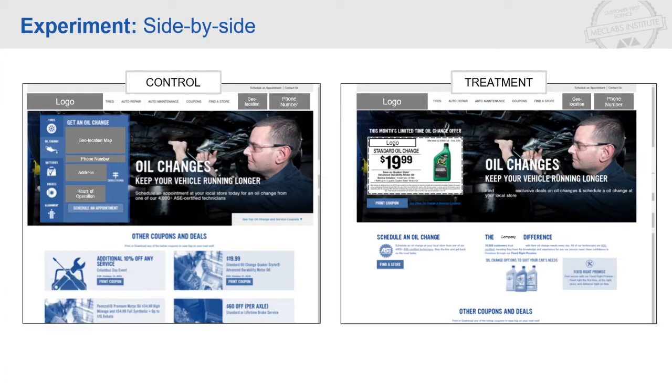On the left, the control, you see a lot of gray boxes. That's because we're protecting the brand. But if you look, it's a configurator, and you can choose what is most important to you, and they use that feature to drive you into this funnel. However, we started with a coupon, and then we took them down to a way to print the coupon, and beneath that, schedule an oil change.